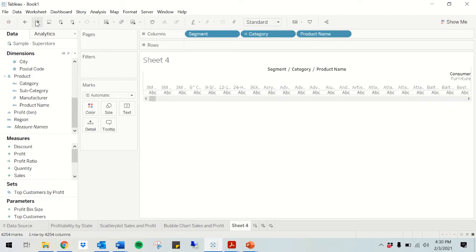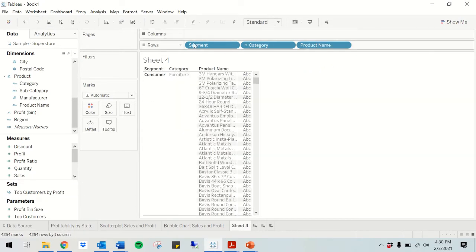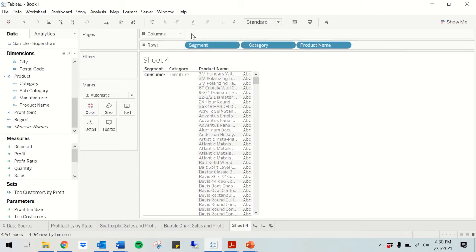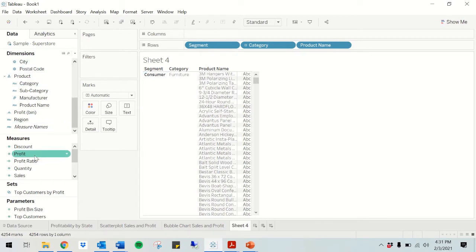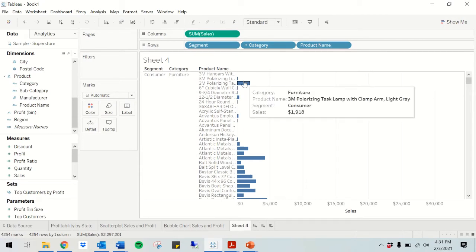Because it looks good here, but then when you add product name, it's going to be hard for your audience to read. So I'm just redoing what I just did. I'm dragging segment into rows, category into rows, and product name into rows. And now we have a nice, easy to read table. So you have segment, category, product name, consumer, furniture, and this is a lot easier. But we need some actual numbers here. So let's drag sales into columns. And that populates what's going on here.